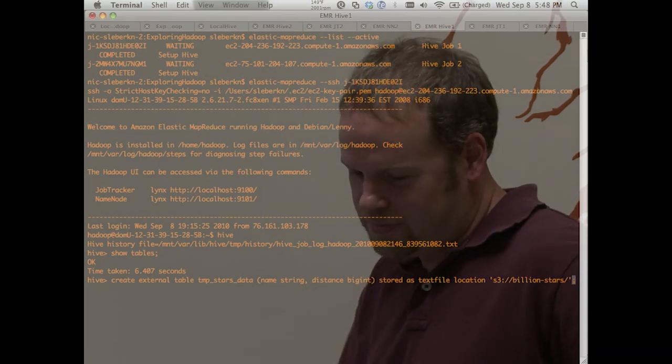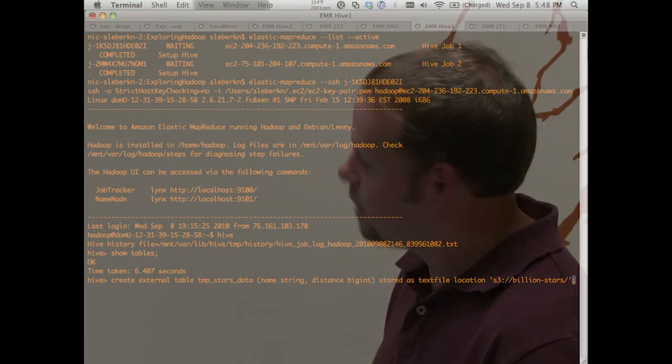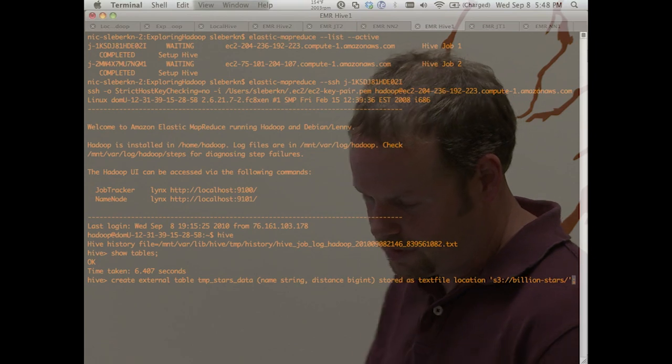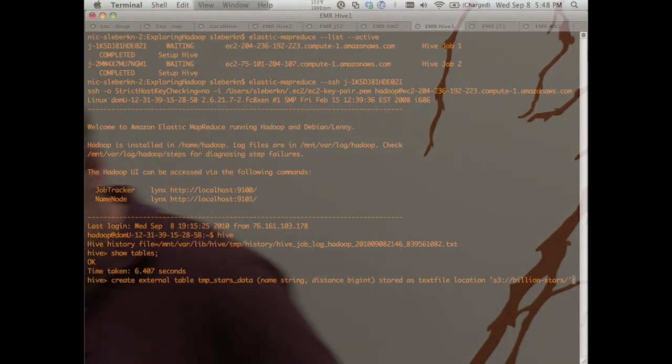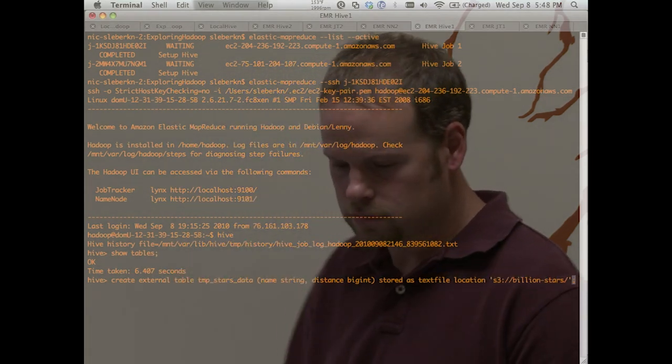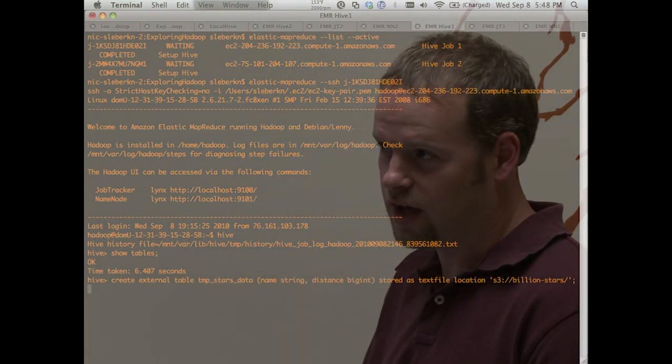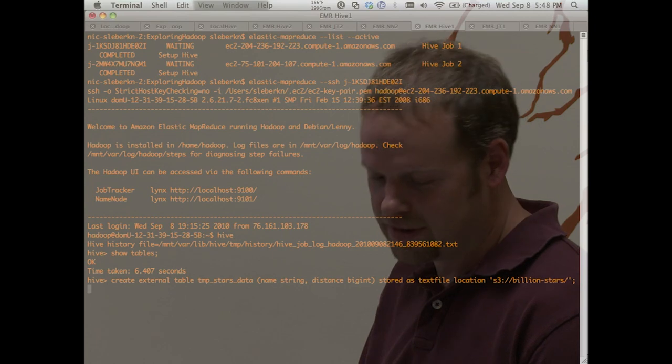Okay, so the first thing we're going to do up on our cloud is create a table called temporary stars data, which is going to come from that bucket on S3, billion stars. So I'm going to go ahead and do that. If any of these fail, I'm just going to stop because I won't be able to recover.